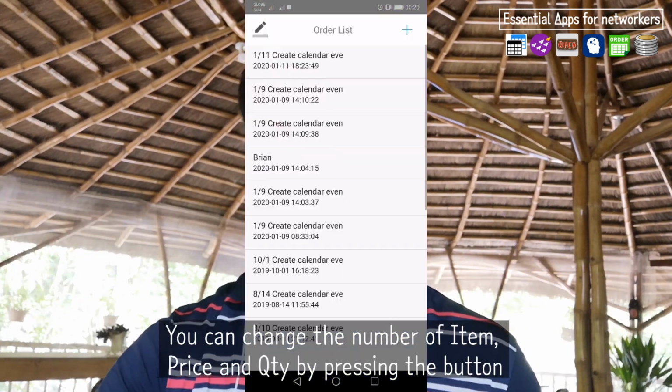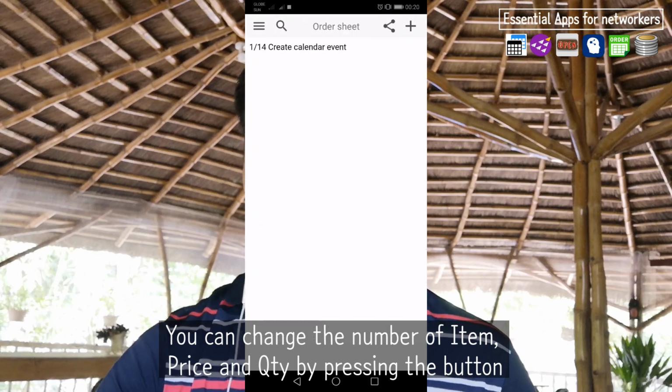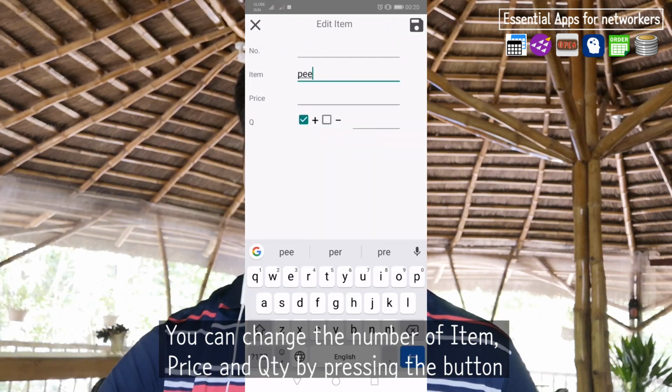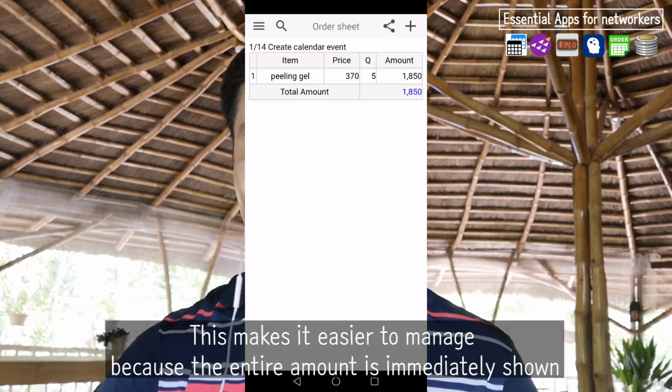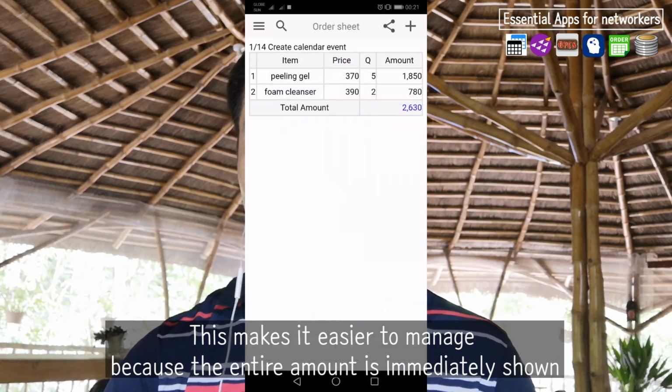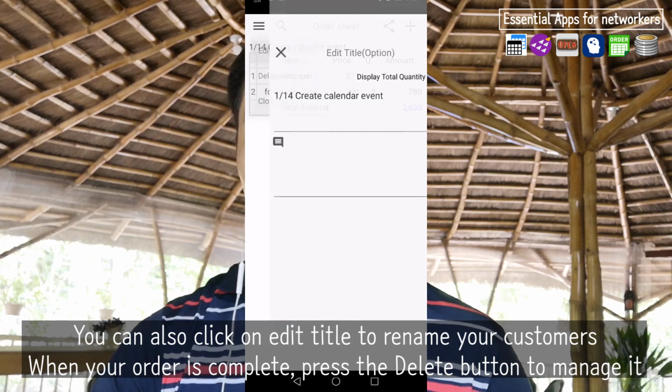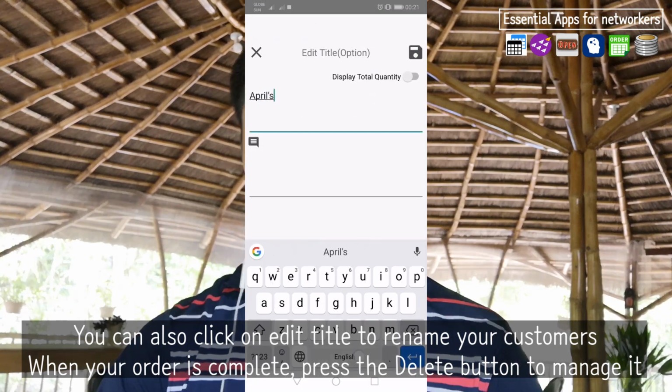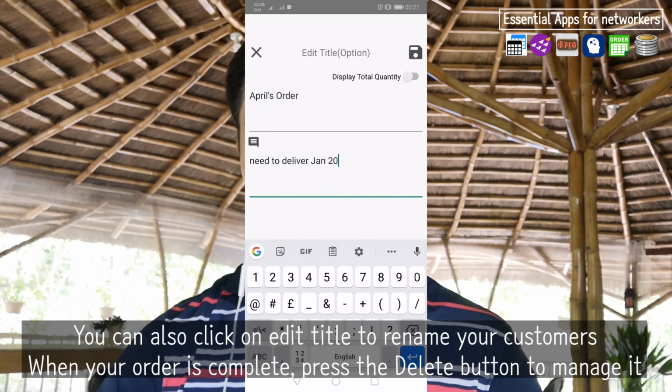You can change the number of items, price, and quantity by pressing the button. This makes it easier to manage because the entire amount is immediately shown. You can also click on Edit Title to rename your customers. When your order is complete, press the delete button to manage it.